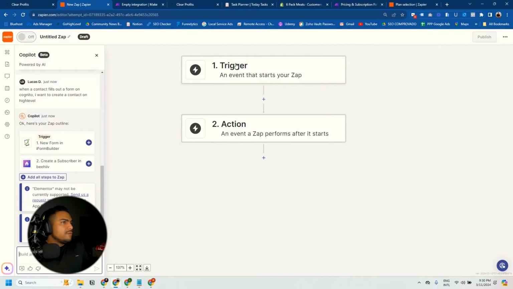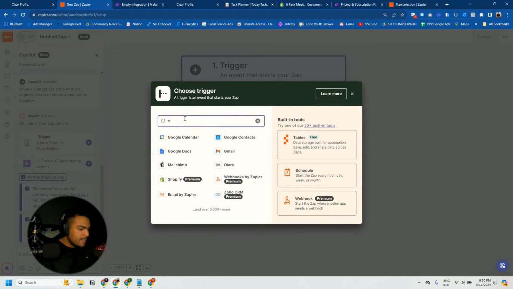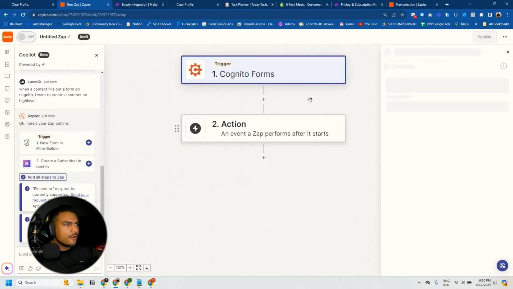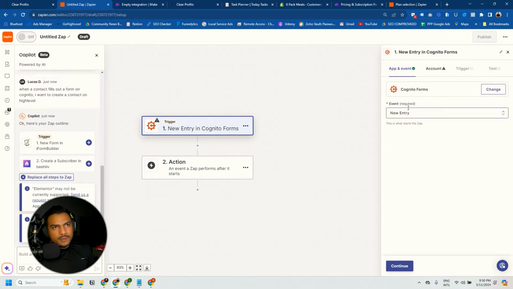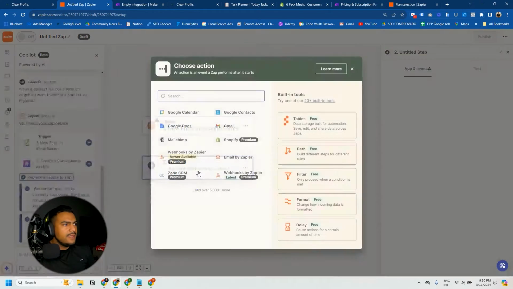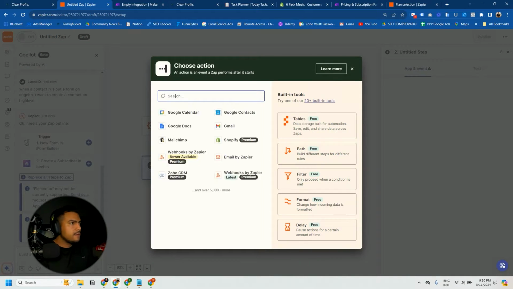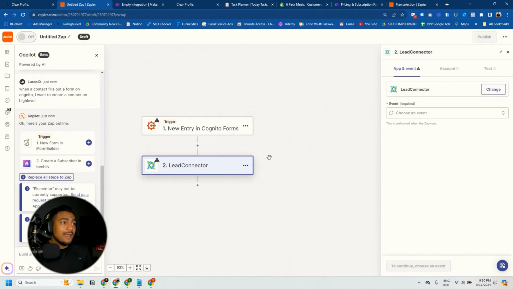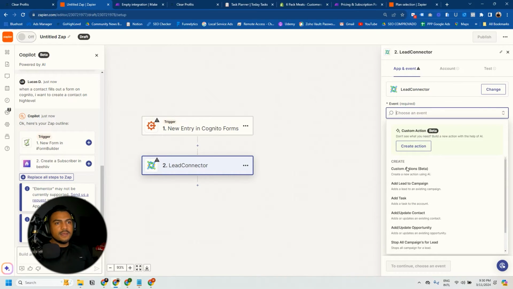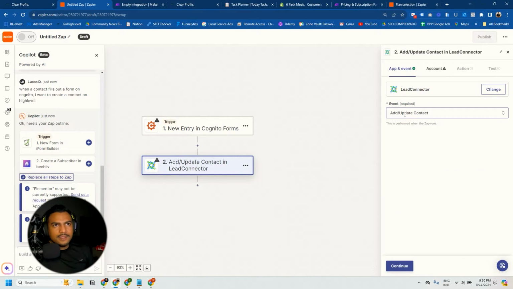Oh, it was not able to find it, but anyway, you will do it right here. You look for Cognito, Cognito Forms. See, the AI is not as good yet. But then new entry, right? So whenever someone fills out a form, then you can add this task right here, HighLevel. Actually, you're going to look for LeadConnector. Yeah, don't look for HighLevel. Look for LeadConnector, and then you are able to add update contact.